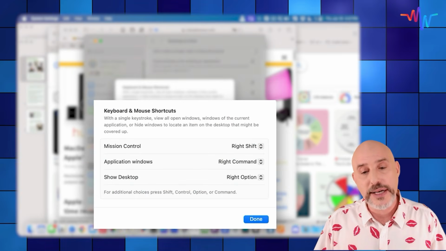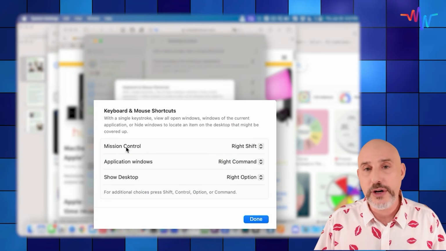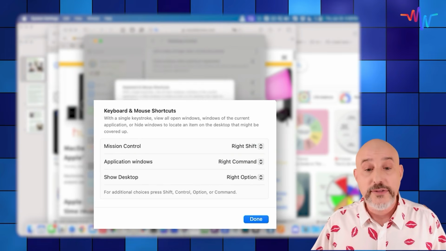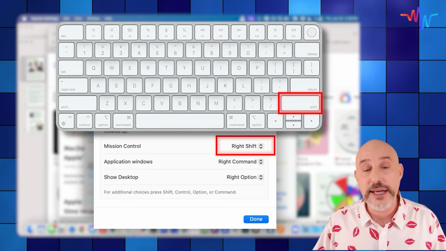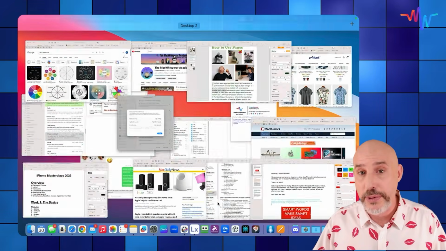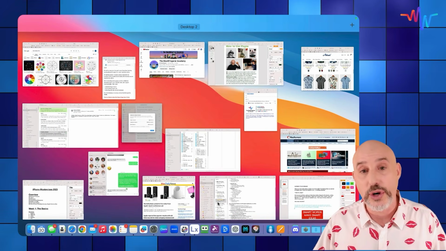By clicking on this button here, you can choose what button on your keyboard will trigger Mission Control. For me, I've set up Mission Control to the right shift key. I don't use the right shift key commonly when I'm typing, so that leaves it open for me to tap on it and get right into Mission Control and get into whatever I need to do quickly.